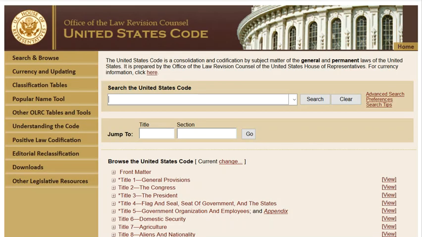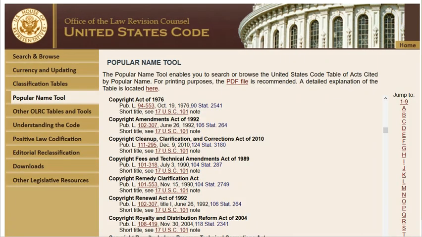The Office of the Law Revision Counsel is the agency that maintains the official U.S. Code. These are the people who will decide where in the code the new provisions should go in this subject matter arrangement. They also run a free website that includes a very usable and up-to-date version of the U.S. Code. And they also provide a number of very useful research aids, including this popular name table.